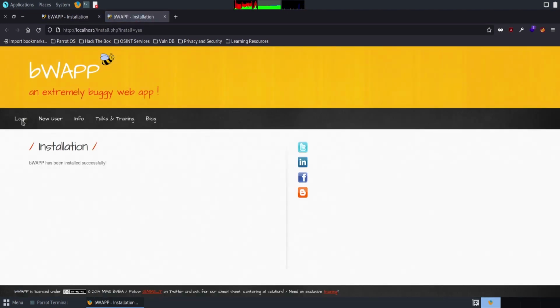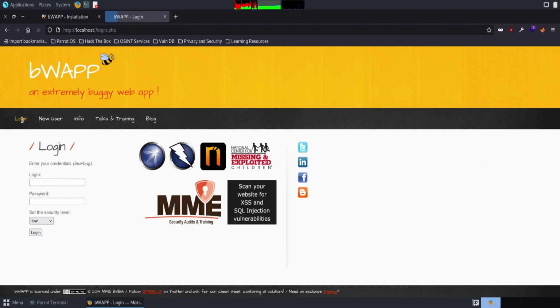Now go to localhost/login.php and log into the application using the default credentials, username as bee and password as bug. Subsequently, you can set the security level from low to high, where low means the application is completely vulnerable, medium means it has some kind of security mechanism implemented but still has some flaws, and high means the application is completely secure.